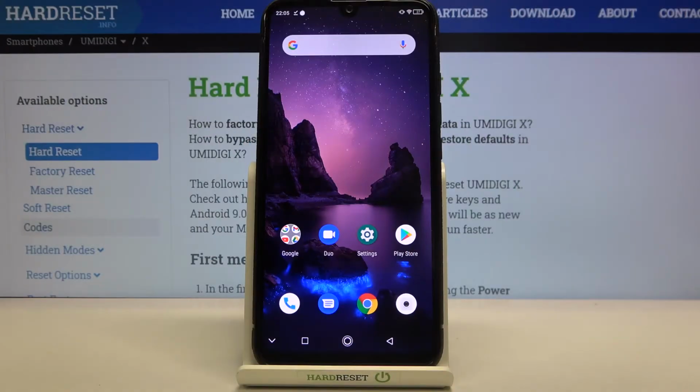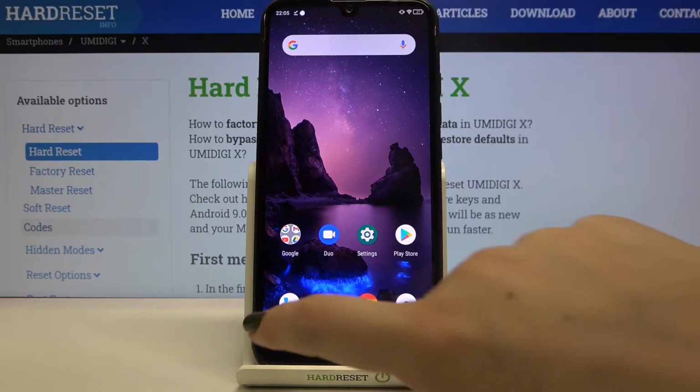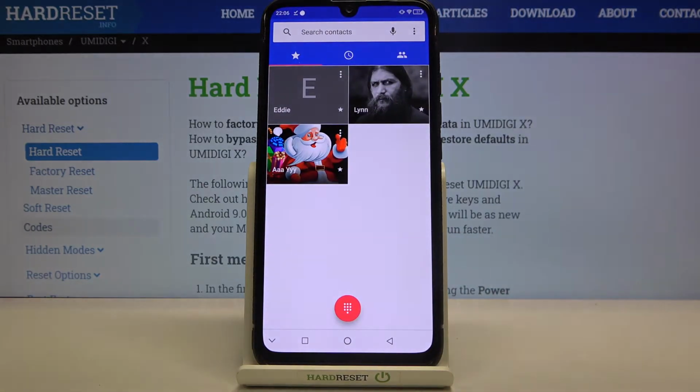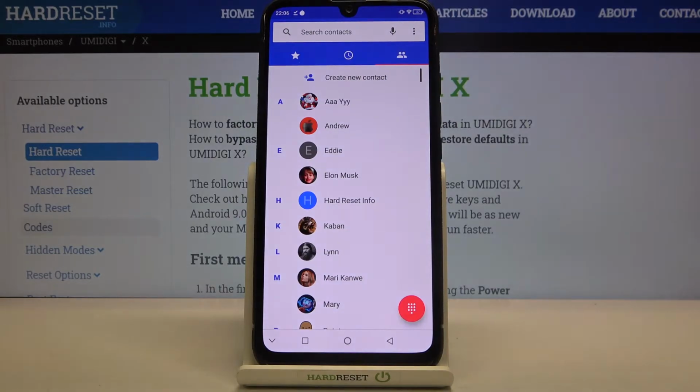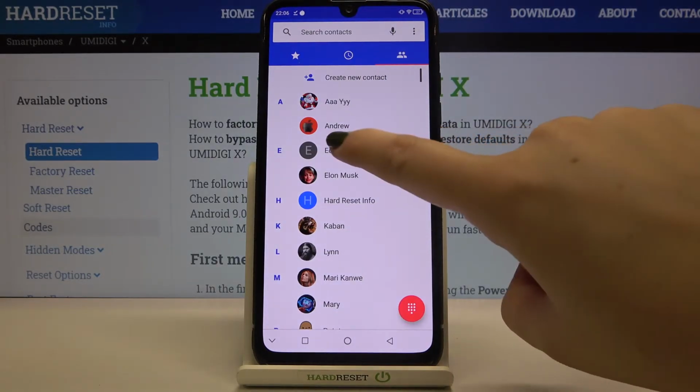Hi everyone, here we've got UMIDIGI X, and let me share with you how to add a photo to a contact in this device. So first of all, let's tap on the dialer because we have to find our contact list so we can do it using it. Now let's tap on the contact list and find the contact you'd like to edit and tap on it.